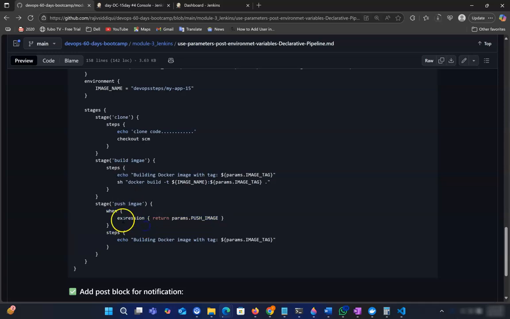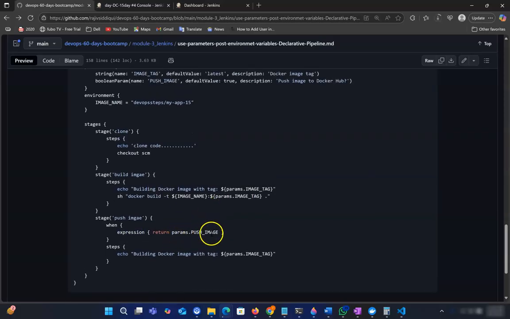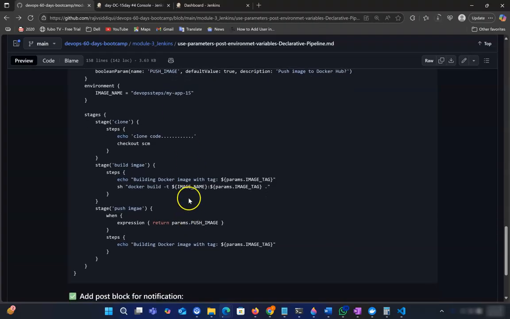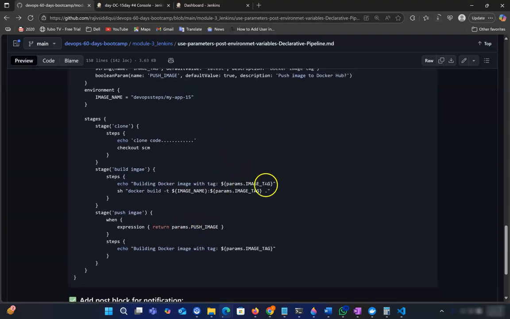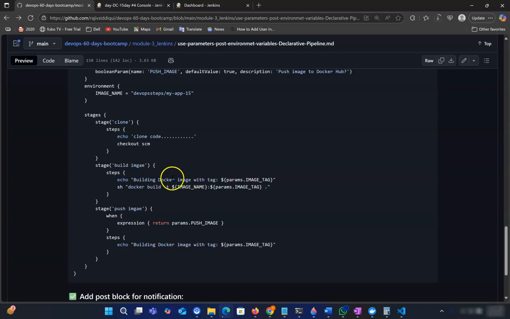For the when condition, we need to write the syntax this way: when and curly braces. In those curly braces, we need to mention expression and return params dot push image. Our variable name is push image. If that is true, that means the box is selected, then this will be executed. If the box is not selected, that means it's not true, then this code will not be executed. This is another way we can use conditions. When we are using a declarative pipeline, whichever way we prefer, we use that type of condition. Sometimes we use the when condition, sometimes we use if else.